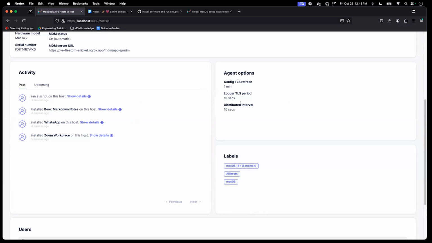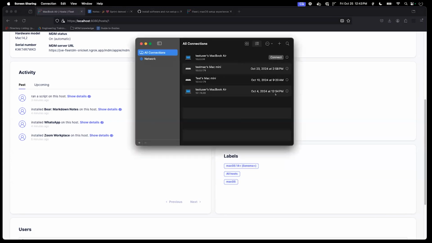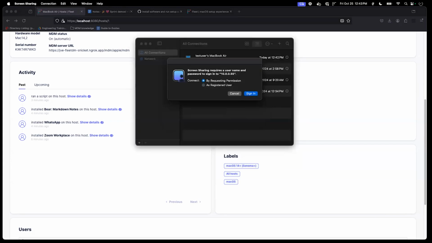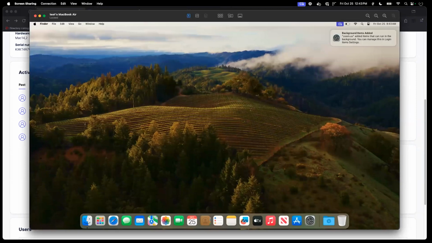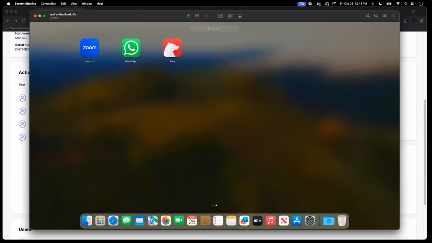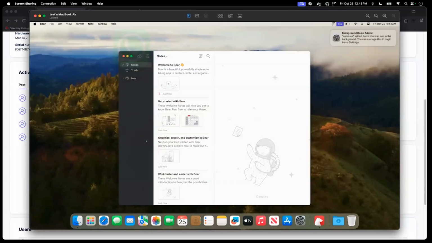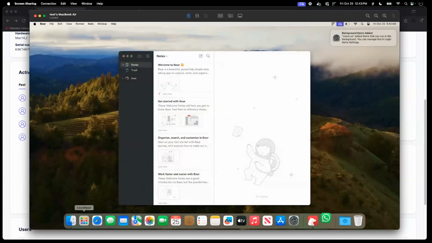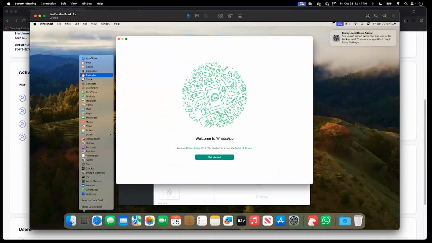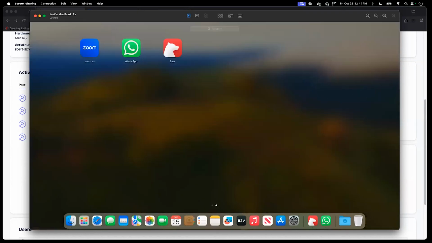Okay, so the laptop is back up. Cool. If we go to Launchpad, sweet. Our apps are here and they are real. So we can open these up, and yeah, that's pretty much it.